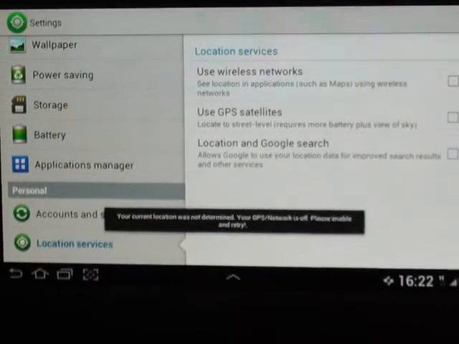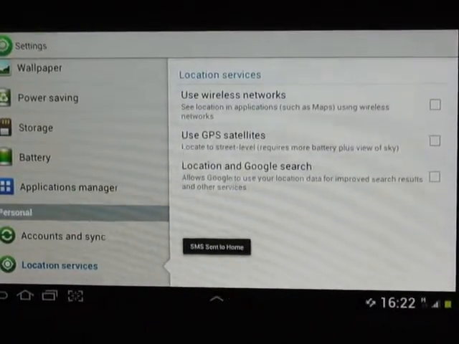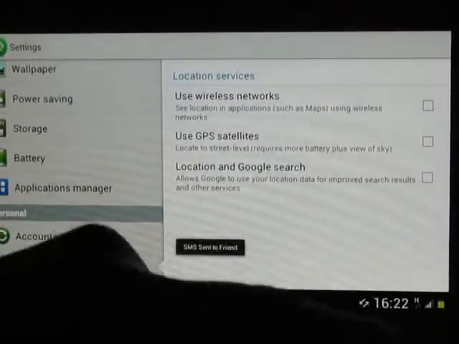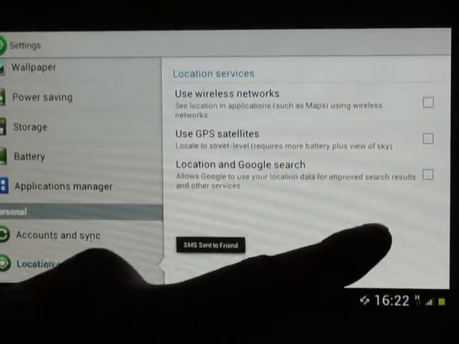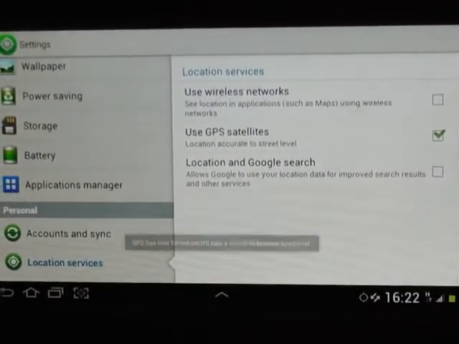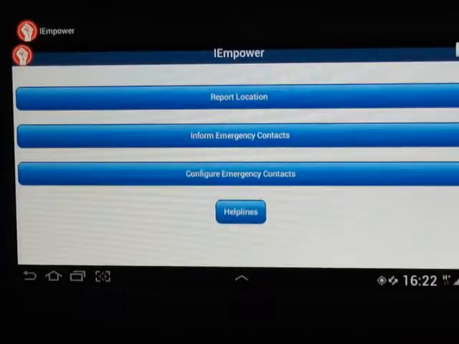Now as the GPS of my device was not enabled, it showed me a message and it has directed me to the settings screen to help me enable my GPS. So let me use the use GPS satellites option to enable the GPS of my phone. So I did that. I'm now coming back to my home screen. It is showing me a message that GPS has now turned on.